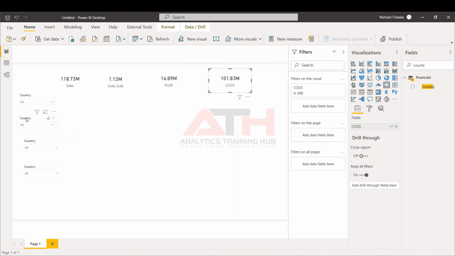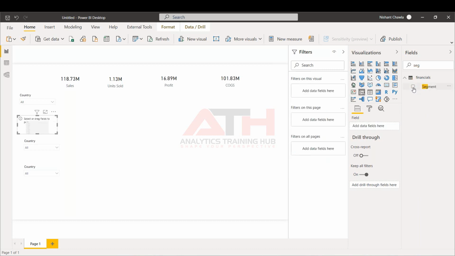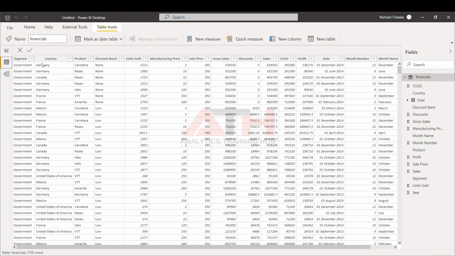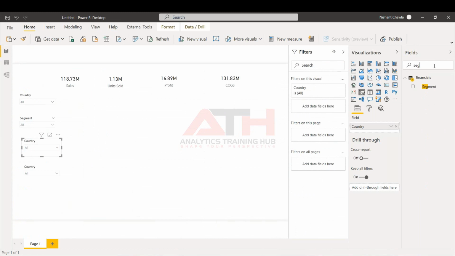So now when we have this country here, we also want to slice and dice by segment. I'll just go here and click on segment. I also want to see what all fields we have. We have segment, country, product, discount band. So let's have the discount band as well. Okay, I have some questions.